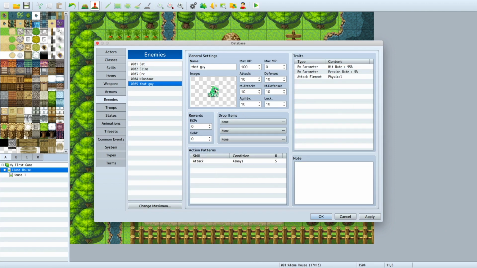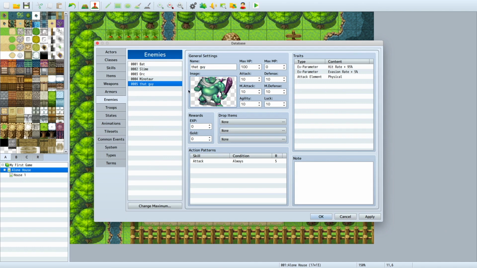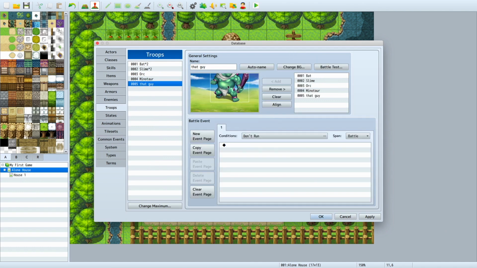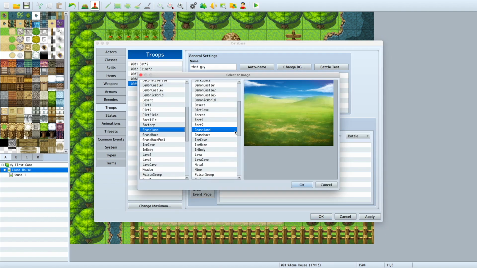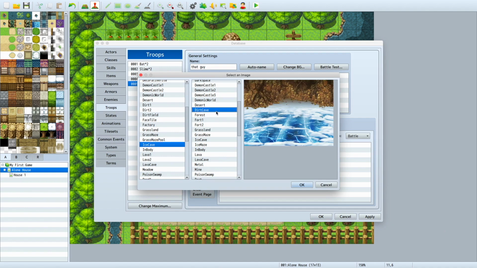You go back to enemies. Maybe I don't want him anymore. Maybe I want this ogre. Yeah, this guy looks cool. He's big. And then if we go to troops, we can move him around. I'll move him over to the side and change the background. So maybe I'll make them in an ice cave. Ice and lava. Yeah.